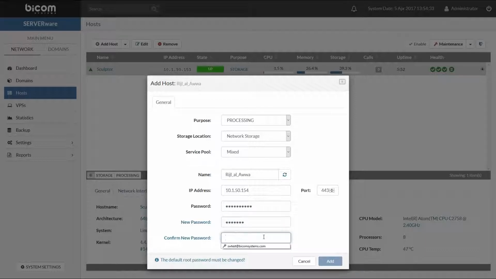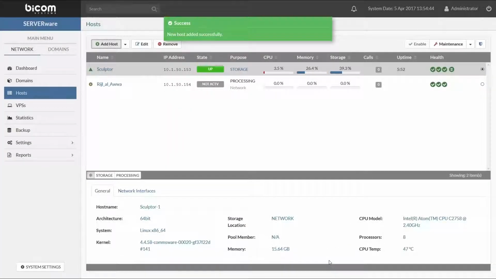For security reasons, make sure to enter a secure password that is at least 10 characters long and contains upper and lowercase letters, numbers, and special characters. When done, click on the Add button to submit the form. You have just finished adding a new host.